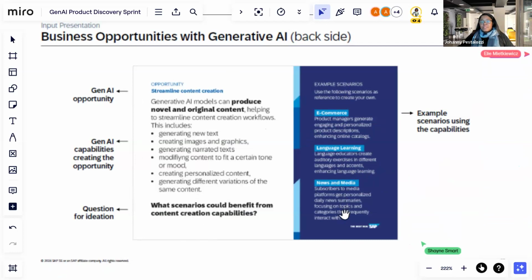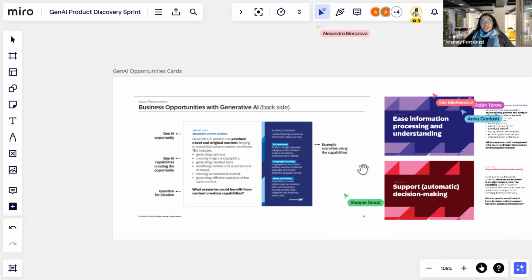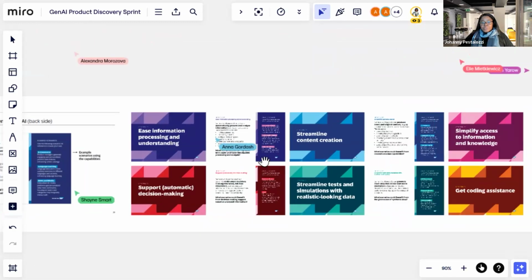On the right-hand side, they provide different examples or scenarios in which streamlined content generation is used in different industries or use cases in the team. For example, e-commerce, language learning, news and media, etc. So this is how these cards are structured. This is just for you so that you know what you can expect from this toolkit.